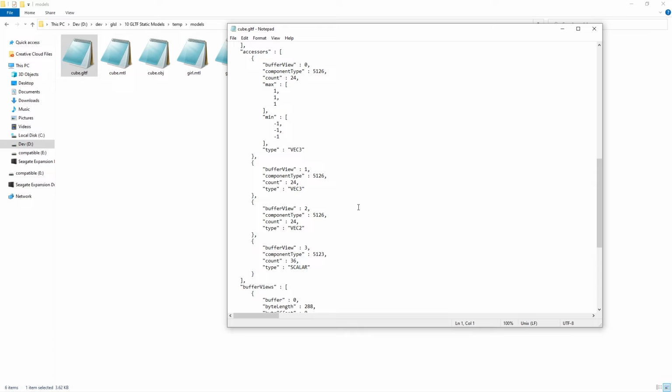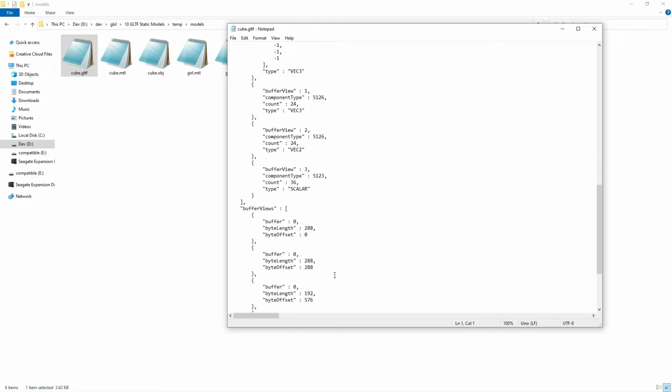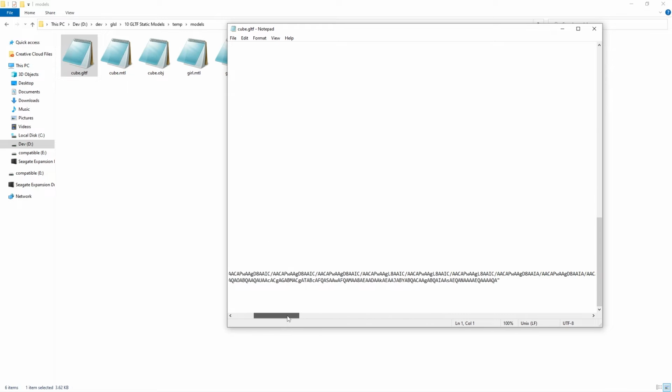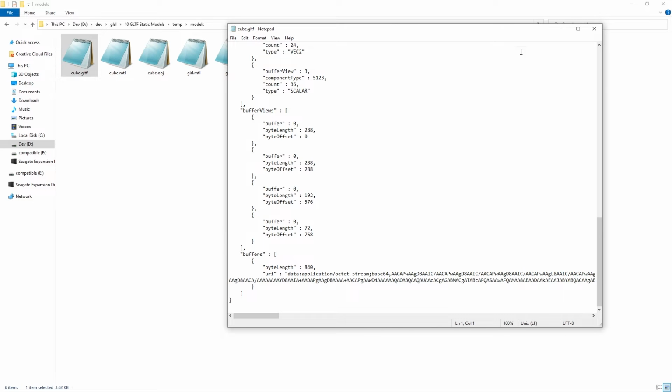which I will be completely honest, I don't 100% understand this format just yet, but I believe the accessors have buffer views which are essentially attributes, I believe. And then we have this buffer, and this buffer is actually embedded directly in the file, so it's not showing up very well because this is the raw binary data of some stuff.